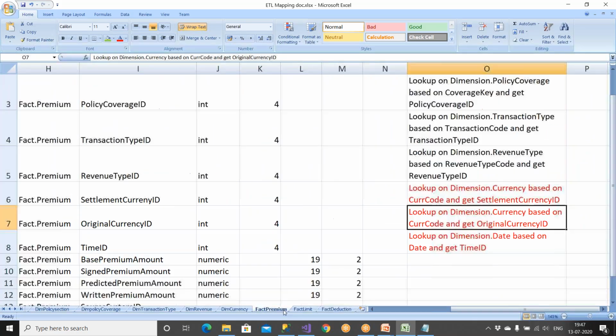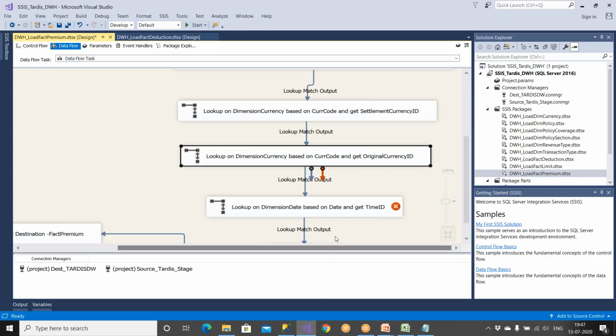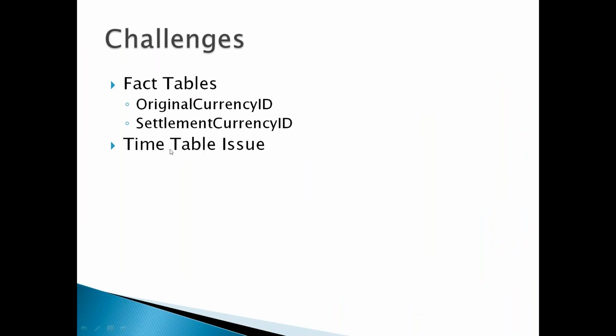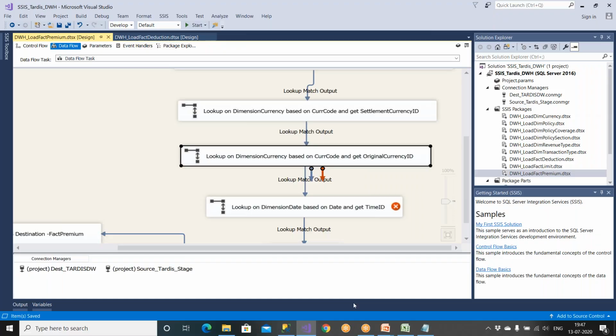But in the fact premium and the fact limit, these are the tricks that you have to play. Okay, that is also fine. So one more issue that we're going to be getting is the timetable. So what is the issue? I'll tell you. Now let me go to the factor table.